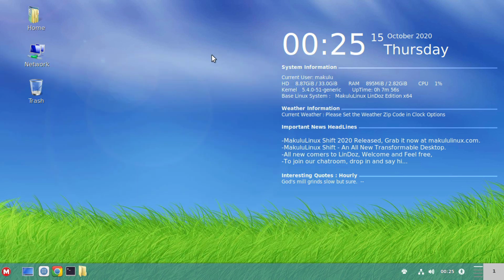A couple of things that have changed though is that instead of in the past with the previous LinDoz builds where we had like a million themes and a million theme options, you had virtually every theme that Windows ever came out with.